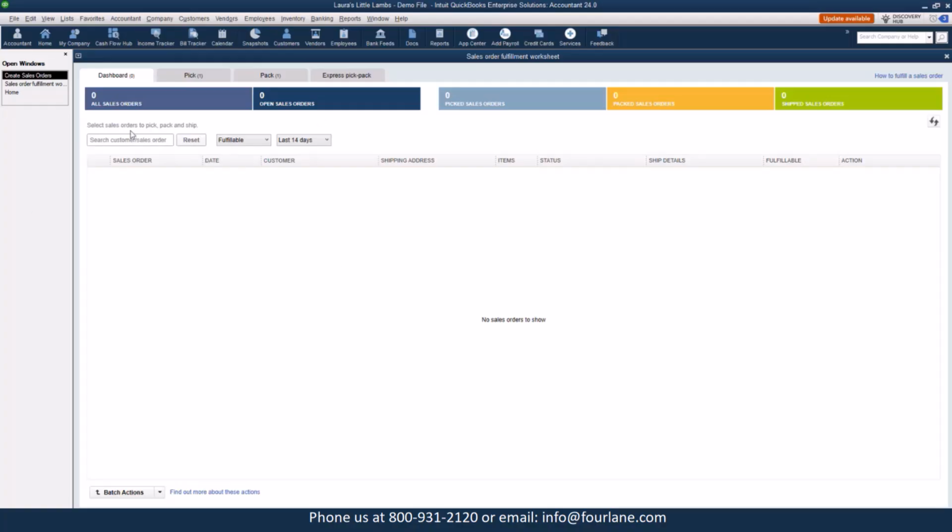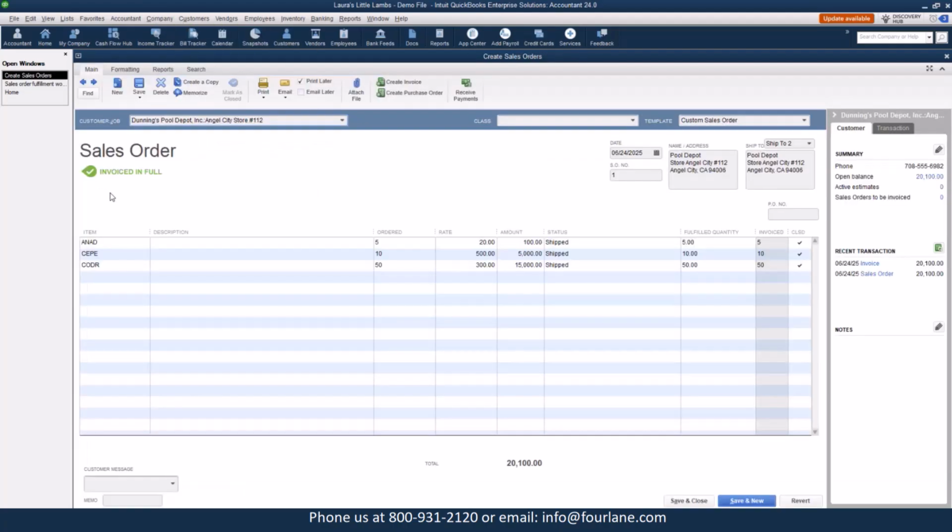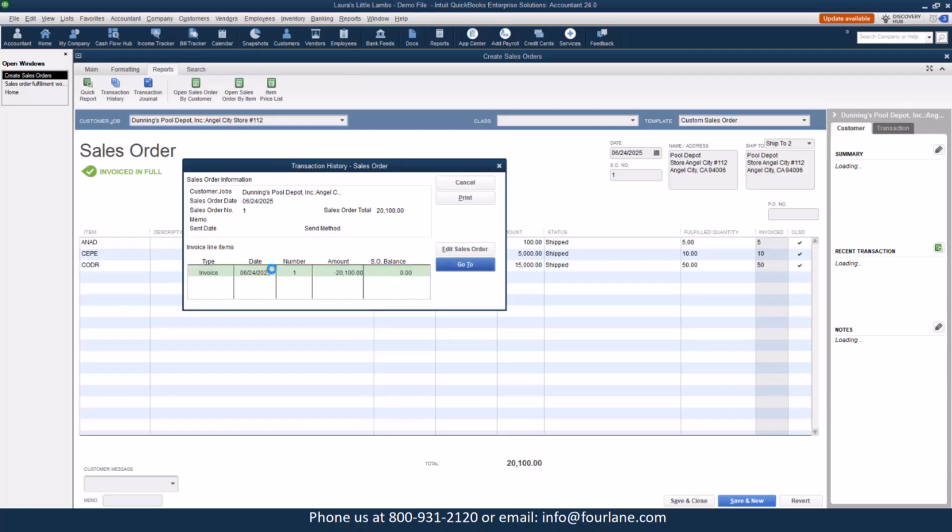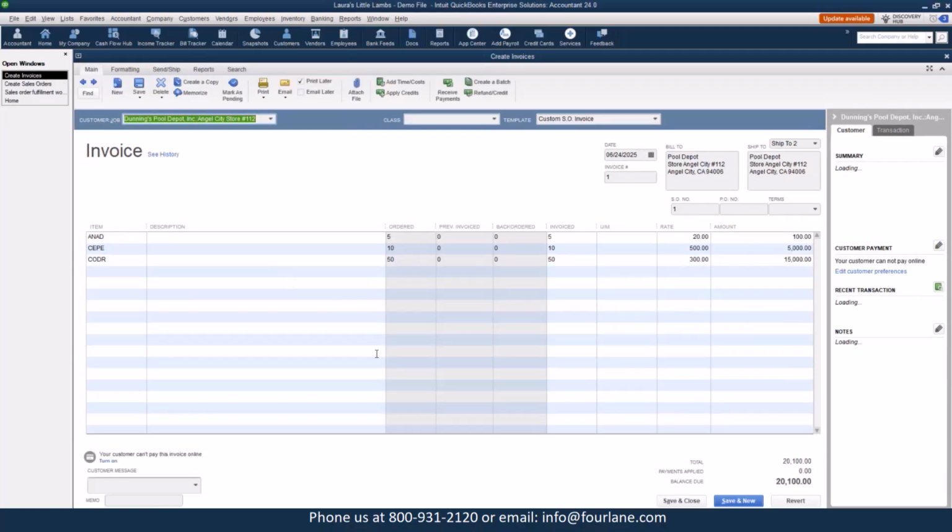So now we don't see it here anymore. It's complete, so that's not here anymore. Now what I can do is go back over to my sales order just to show you. Here's my sales order, invoiced in full. So that means it automatically created my invoice for me. So it invoiced my client.